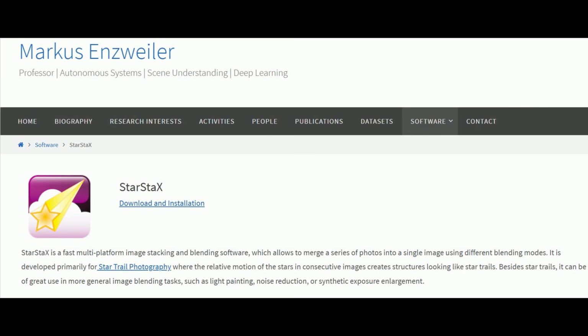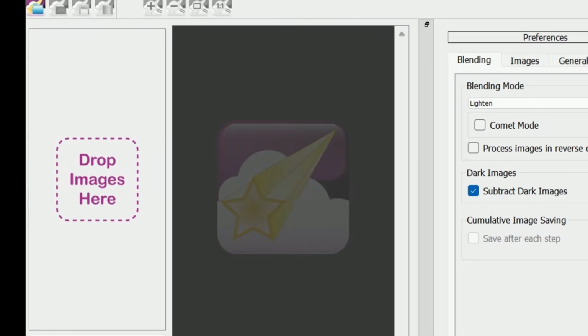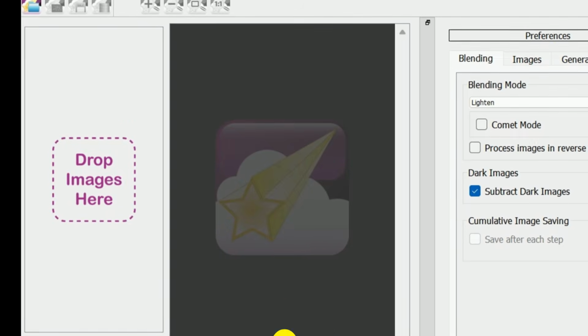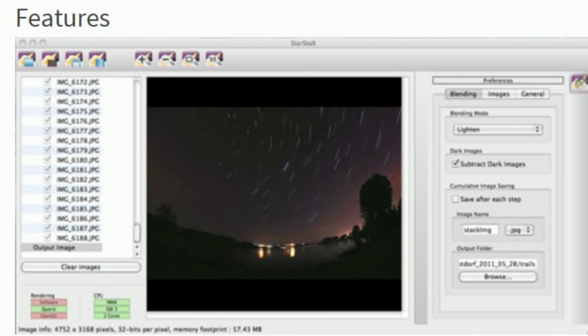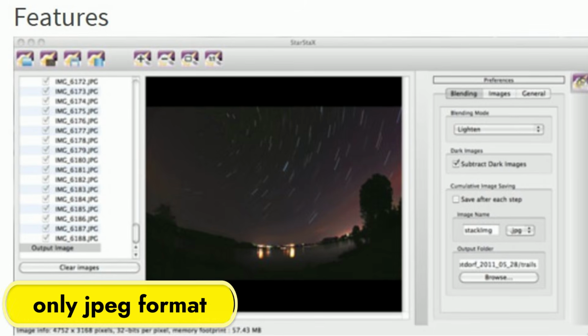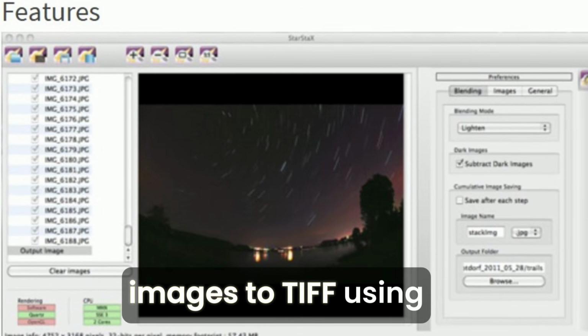One of them is StarStaX. This program is free and it's made for star trails. You have to have the images in JPEG format. It will not accept or process any other format like FITS. The images from the Dwarf Mini were in JPEG, but I can convert those images to TIFF using PixInsight, but still this program gave me too many problems, so I decided to pass on it.